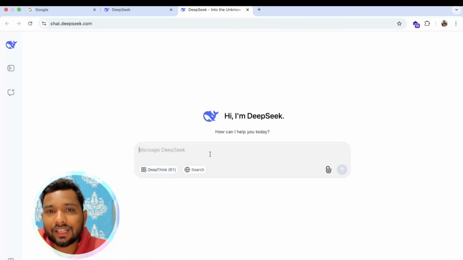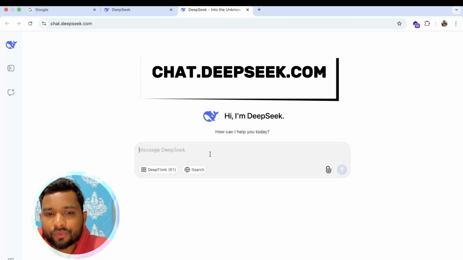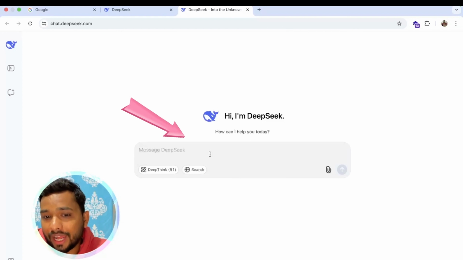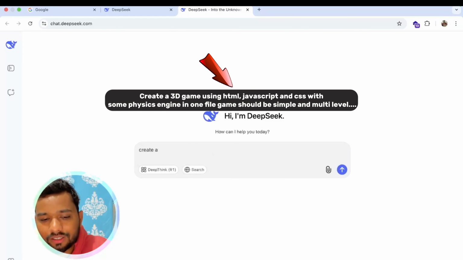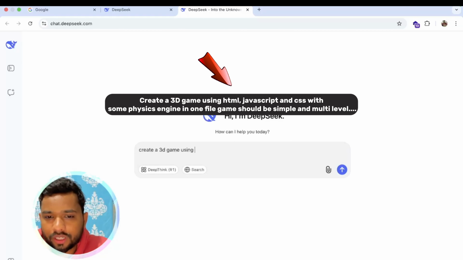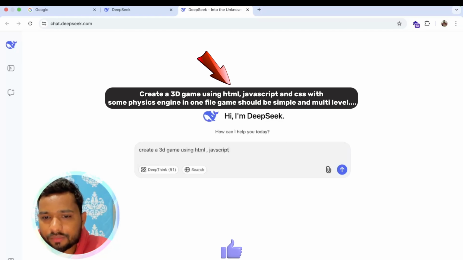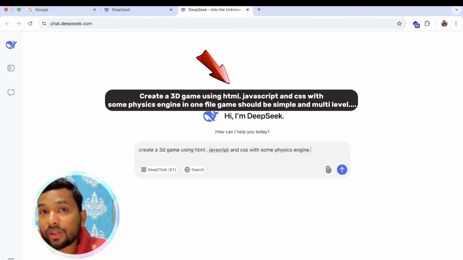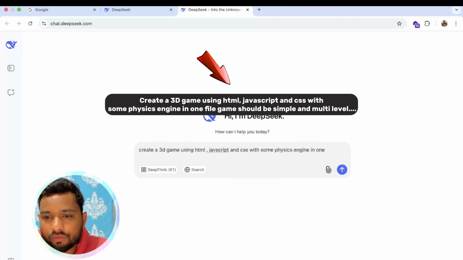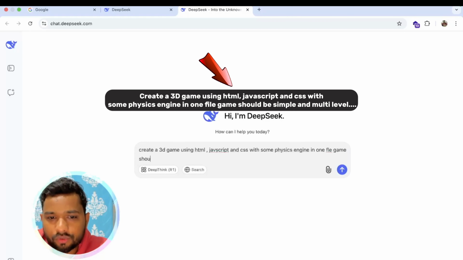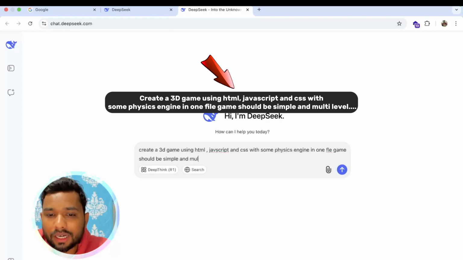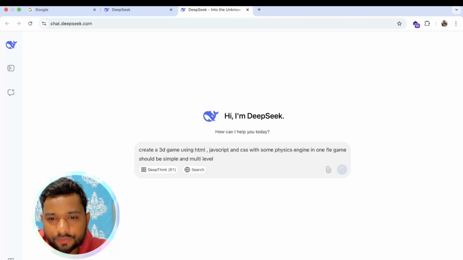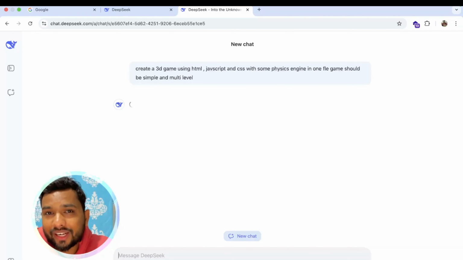And here you see that this is the chat interface of DeepSeek. What I'm going to do here is write one line and say, create a 3D game using HTML, JavaScript, and CSS with some physics engine, make sure the physics engine is in one file. The game should be simple and multi-level. That's it. Now just enter it and wait a few seconds, and that will create an amazing game for us.